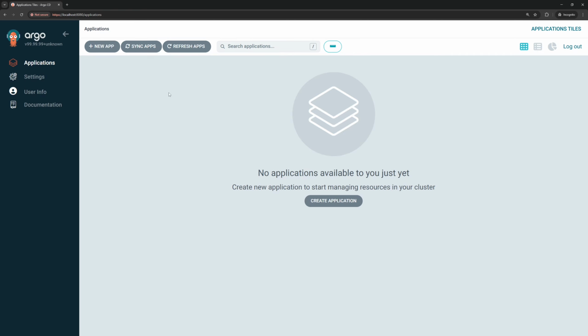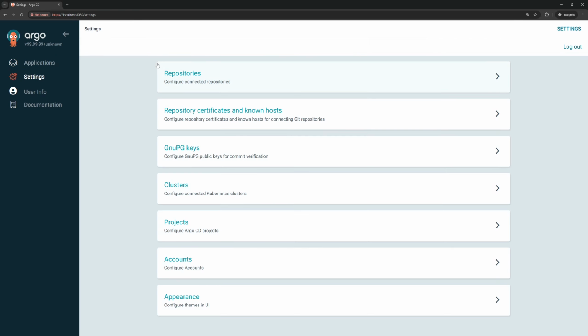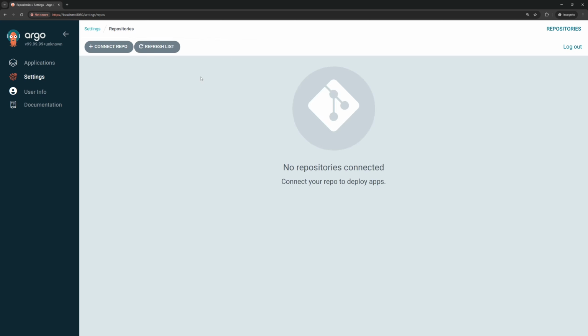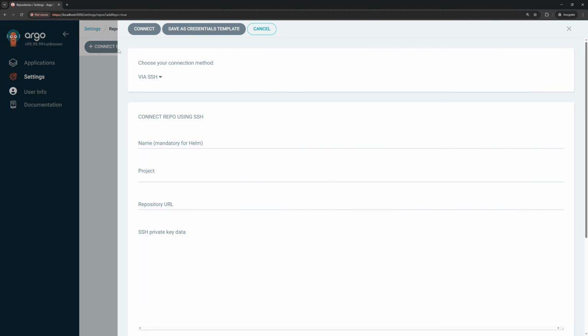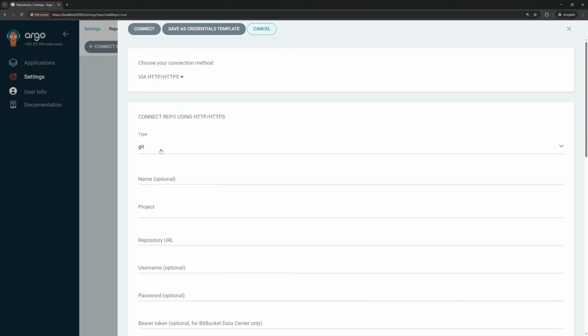So to do this, we have on the left side here the settings. Inside the settings, we have on top the repositories, and here you can click on Connect Repo. Now we want to connect our repository via HTTP. Then we select the type. Here we are going to use a Git repository. Then we provide the URL to our Azure DevOps repository. Actually, first we also provide a name. So I just say Azure DevOps demo.